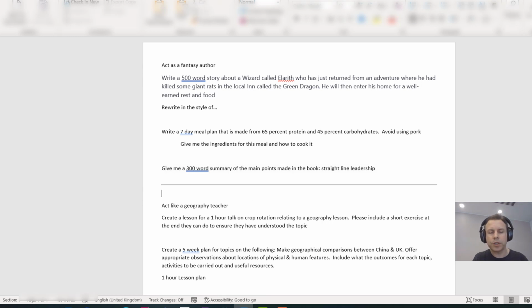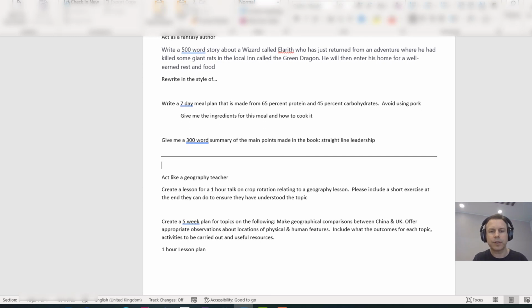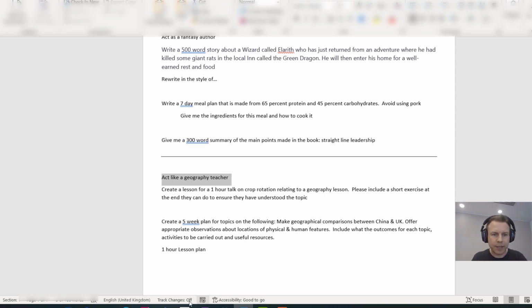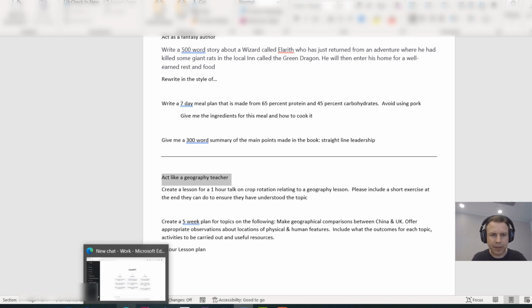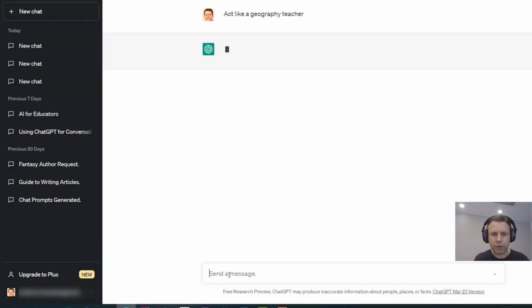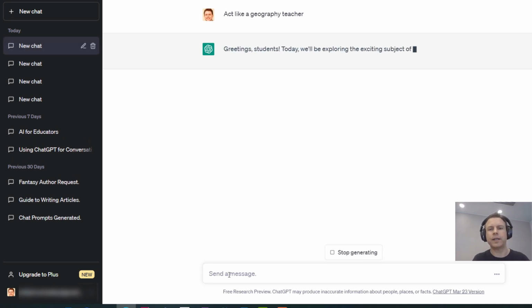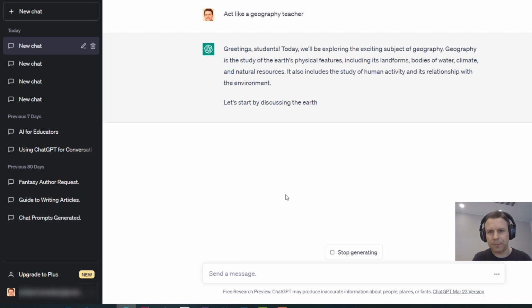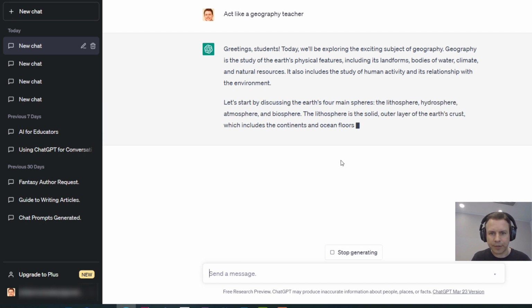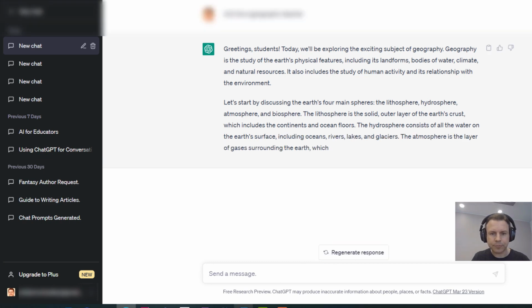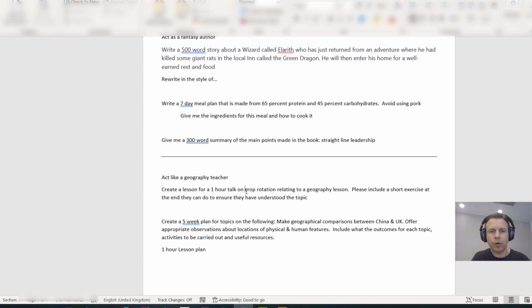Okay, so now I want to dip into a couple of examples that are more specifically for teachers. Like what I did with my fantasy author earlier on, I'm going to say for this one, act like a geography teacher. So let's say I want to create some lesson plans or schemes relating to geography. I'm going to type act like a geography teacher here, and no doubt it's going to start talking like a geography teacher and give me lots of interesting facts about climate and volcanoes and all those good things. I don't want to do all of that right now, so I'm going to click on stop generating.